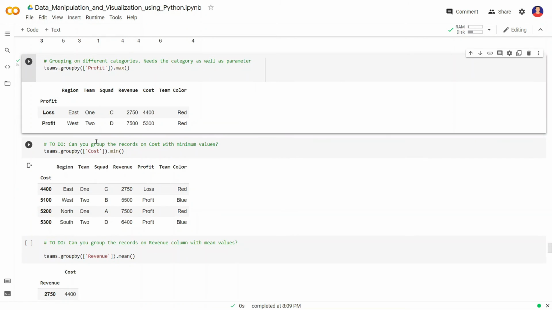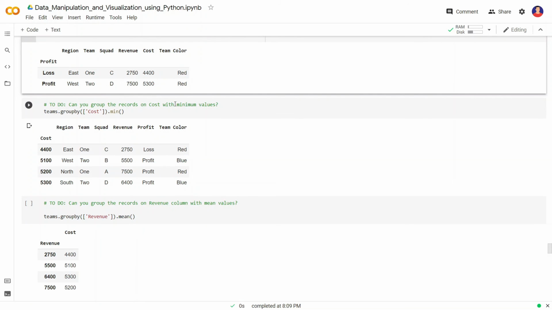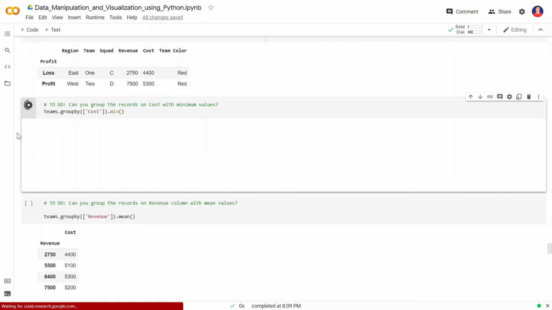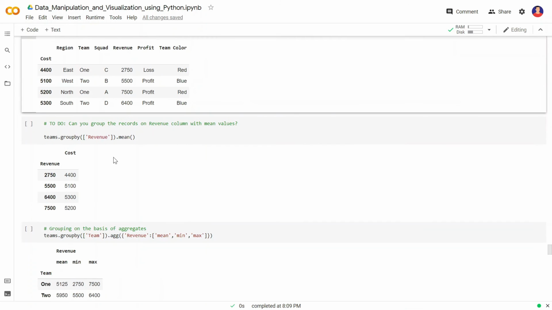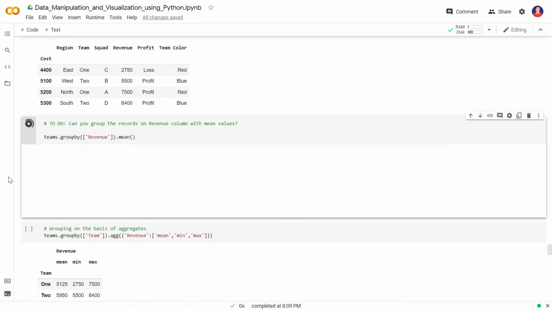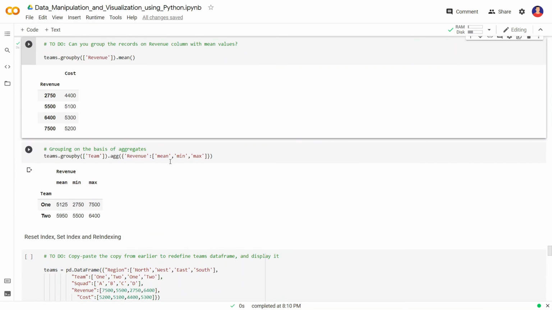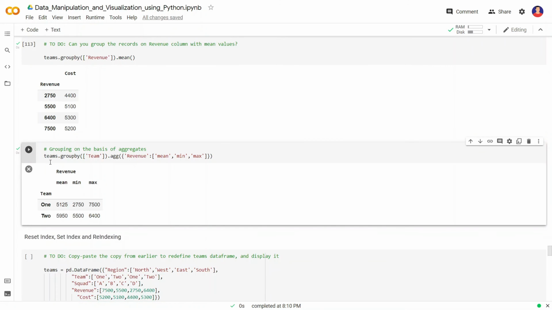And now we are told to group the records on cost with minimum values. So let's do it like before, that is grouping by the cost column and the minimum values, dot min. Here also we can do the same for the revenue column with mean values, the column and the function mean, and we will get the output. And grouping on the basis of aggregates, that is different aggregation functions, mean and max. Like before, we can use it like this, and this will return the output.